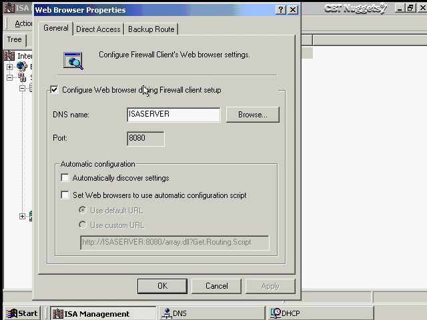First off, under the web browser, the default one that is checked is Configure Web Browser during Firewall Client Setup. So that means when you're installing the firewall client, it will automatically configure the web browser on that computer to point to this server. So Shazam, it's instantly a web proxy client as well. Down here we have the auto configuration. This is pretty much the section that I'm going to focus on because this is what allows it to use the DNS and DHCP configuration we just did.